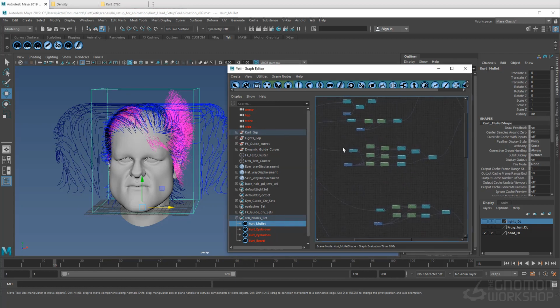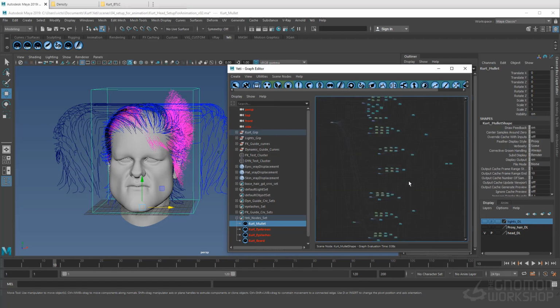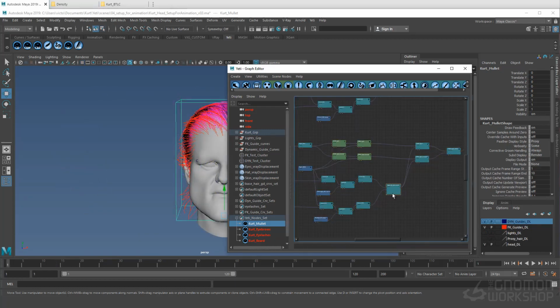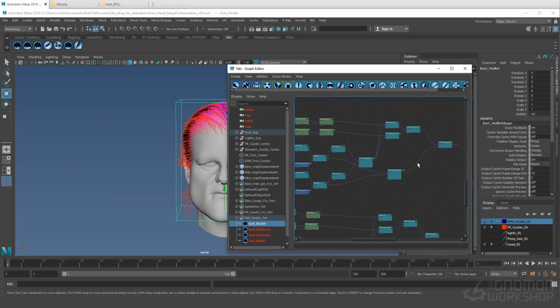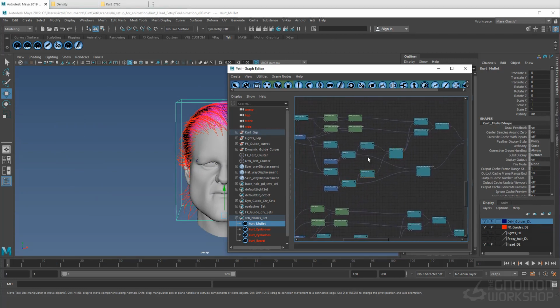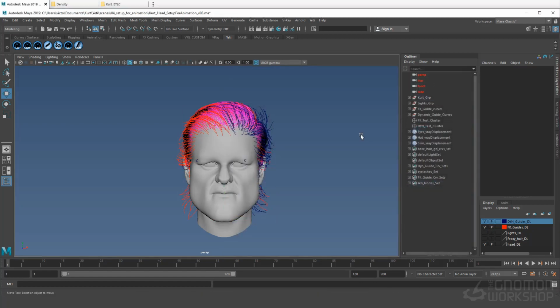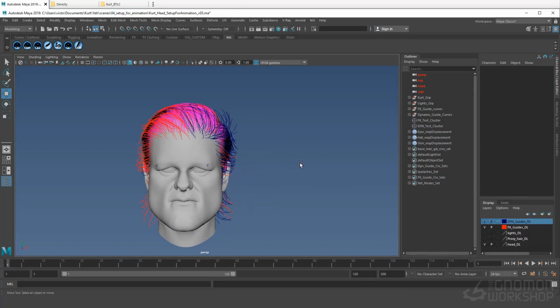So what we're going to do now is complete this setup for the rest of the branches. So let's go ahead and do that. So we have several switch nodes. We don't want to have to switch manually one by one every time we want to go between the guide sets. So what we want to be able to do is connect some kind of control attribute to the switch nodes.